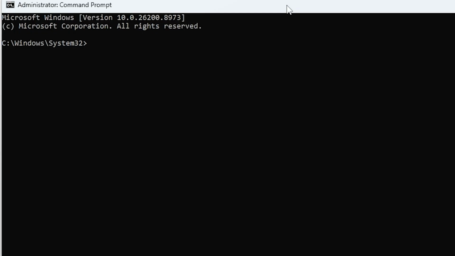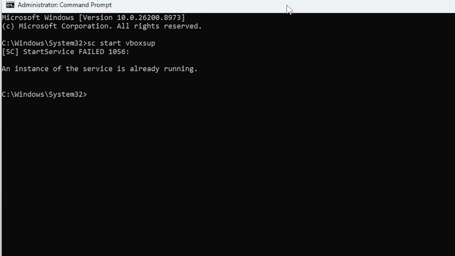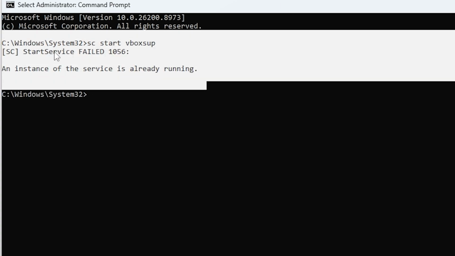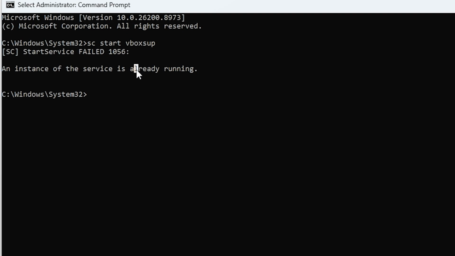I opened the command prompt as an administrator and typed net start VBoxDrv. This command asks Windows to start the VBoxDrv support driver service. If the service isn't running, starting it here often allows VirtualBox to communicate with the driver again. Instead of starting it normally, Windows returned another message saying the service is already running.